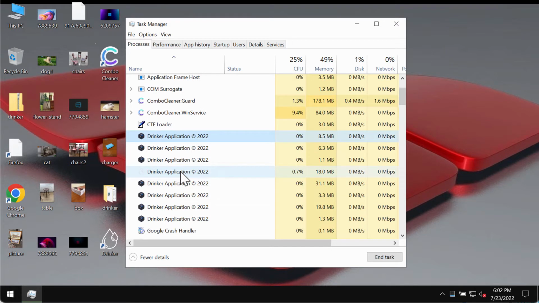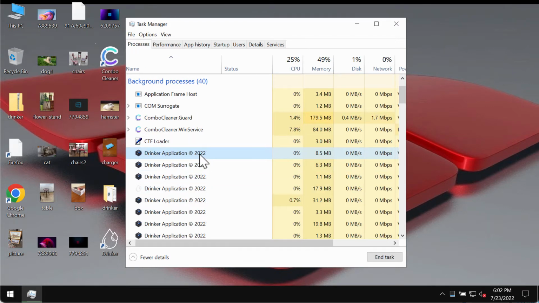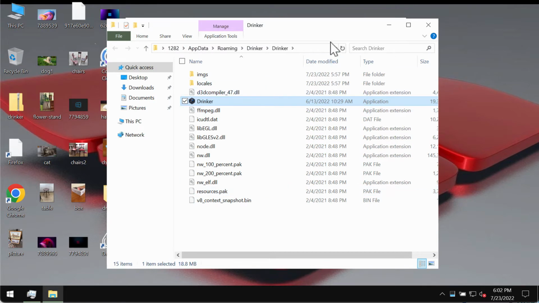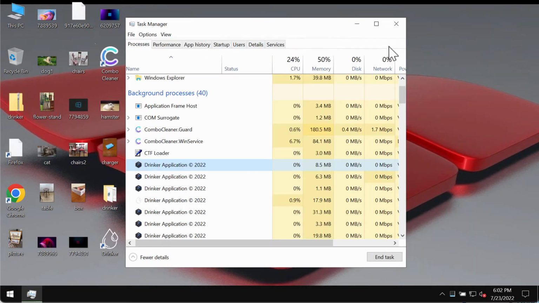You may trace this Drinker adware if you go to the task manager, and you will find some processes that could be running in the background. There may be a lot of such processes with the same name. In my case, the name is Drinker Application 2022. So when you right click on the process and choose the option to open file location, this will bring you to the special folder called Drinker, and the executable is also called Drinker.